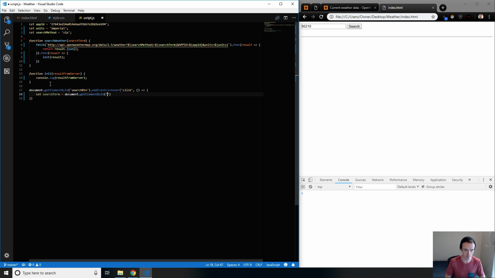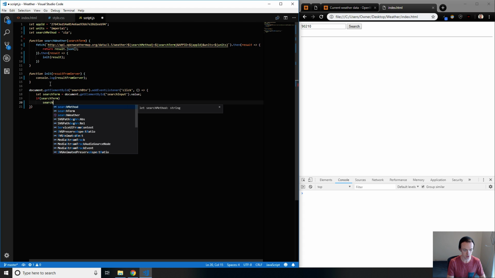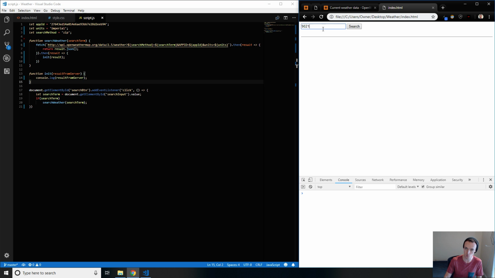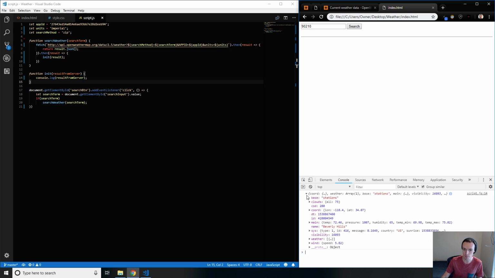We called that input search input, and we're just going to grab the value from that. So now we have the search term in a variable called search term, and now we're just going to say if search term exists, call search weather with search term. Okay, so now I should be able to type in 90210 over here and click search and actually get a response from the server. So when I break this down, you can see what this JSON object actually looks like.